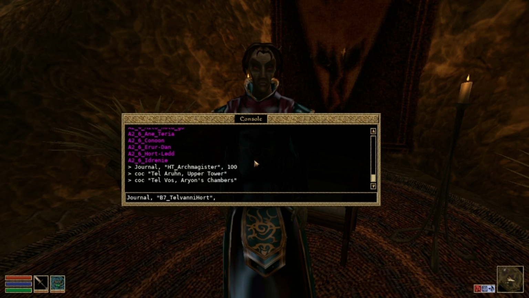50 triggers after you have convinced all the councilors. 60 triggers if you're the only living councilor member of House Telvanni. So if all the councilors of House Telvanni are dead for whatever reason, that will trigger that quest stage. 70 triggers if you're given the robes of the Hortator. So I'm gonna do 70.